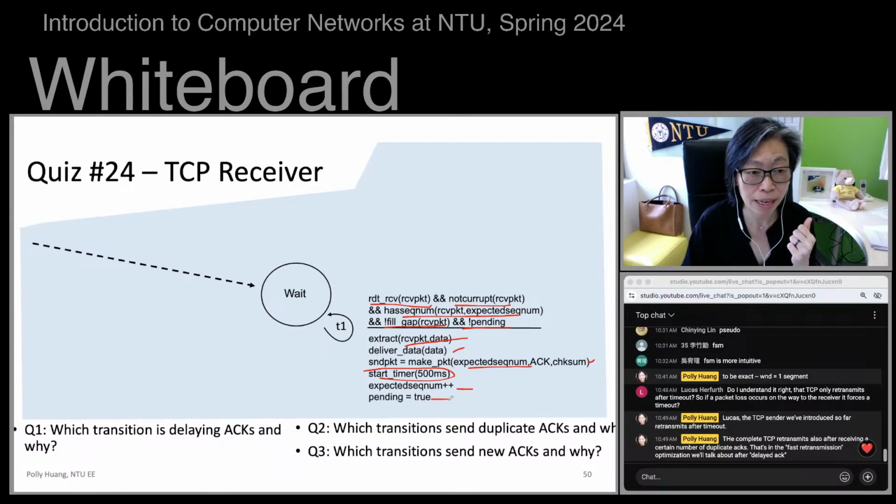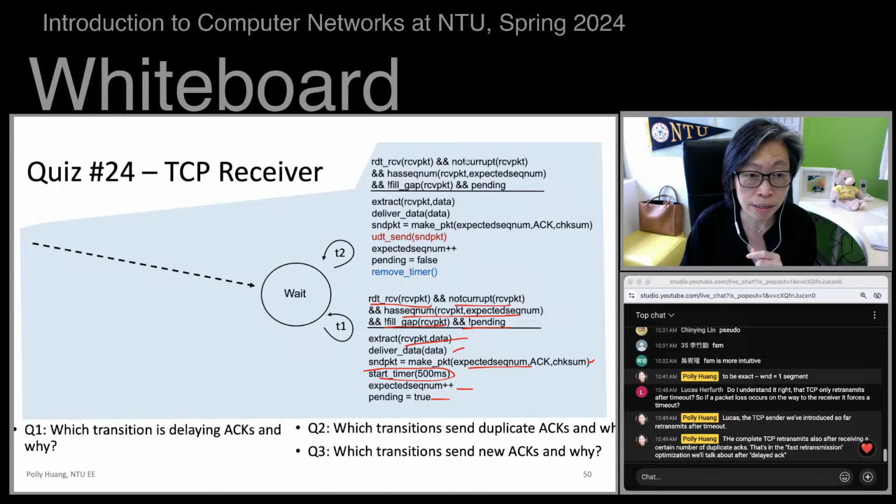So this is the first ACK. In case the timer doesn't expire and there's another packet coming in, then we will send an ACK for these two packets. That is done in this second transition, the second event in the delayed ACK mechanism. We receive a packet from the network and it's not corrupted. The sequence number is okay, so this is a new packet.